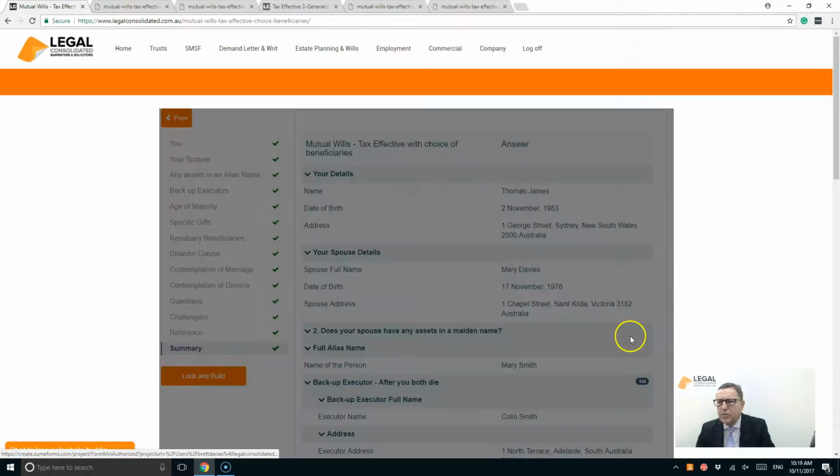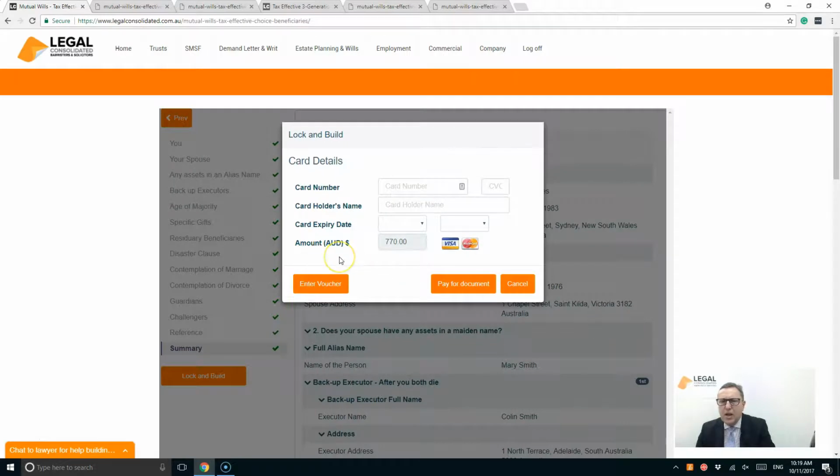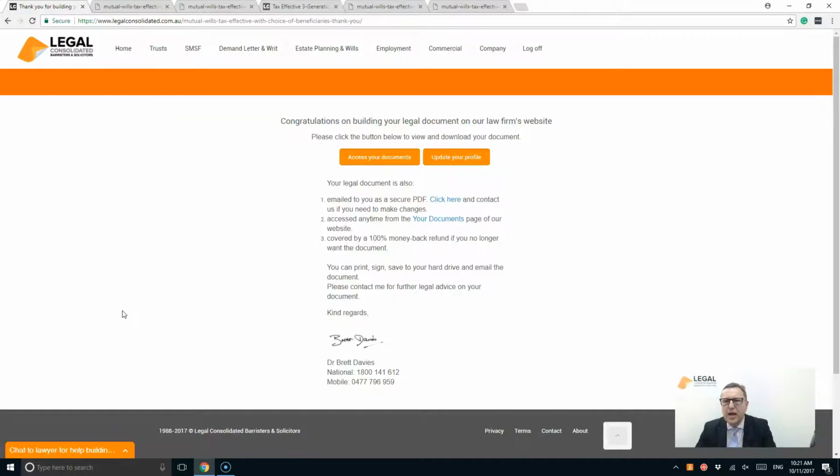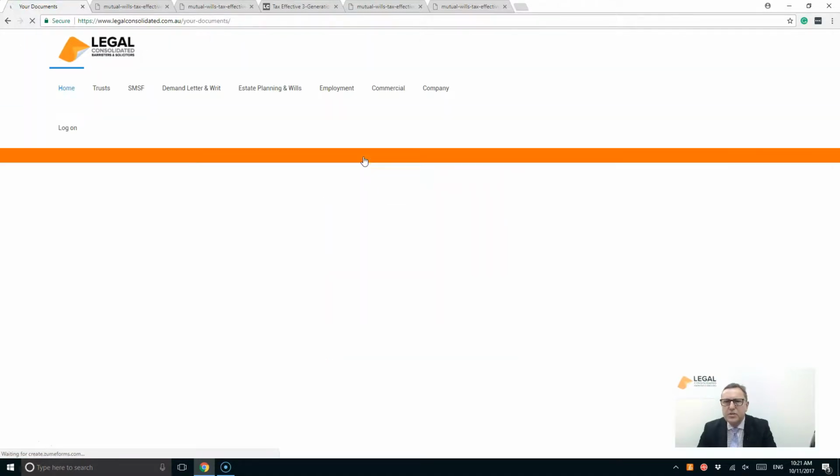I'm now going to lock and build. Now, I'm going to put in my credit card details. So I've put my credit card details in, and now I've got myself my document. So I can update my profile. I don't want to do that. I want to see the document I've just built. I'm very excited. So this is what we've got here.